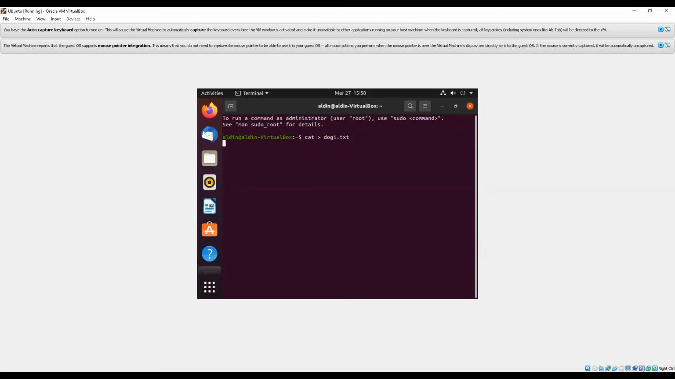And now we can insert some string. After insertion, we need to press ctrl-d to save the file. Let me do the ls command. As we can see, there is our newly created text file.